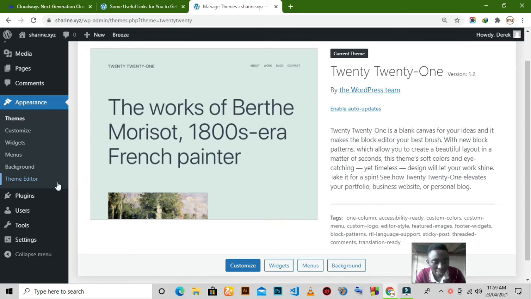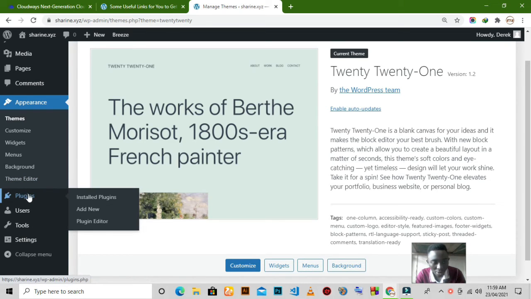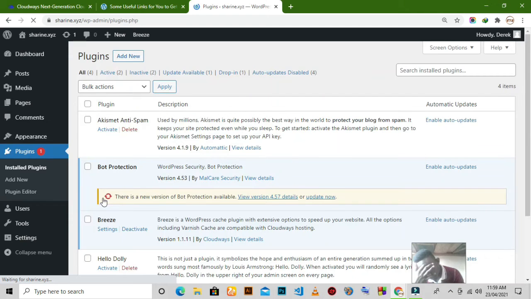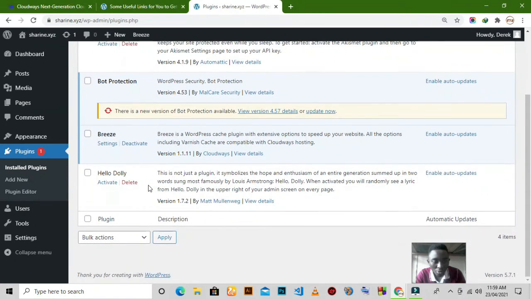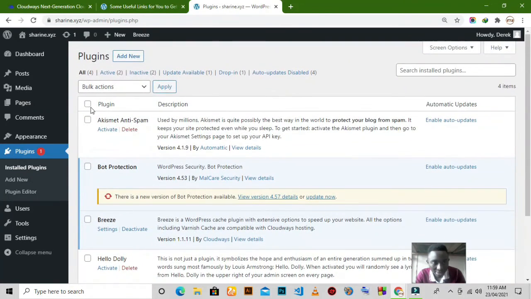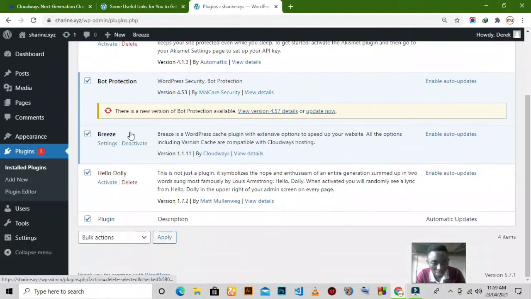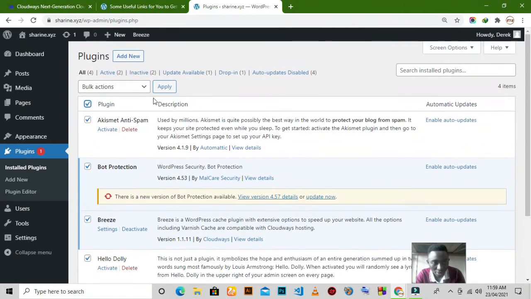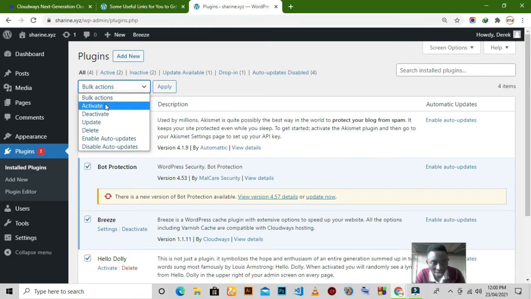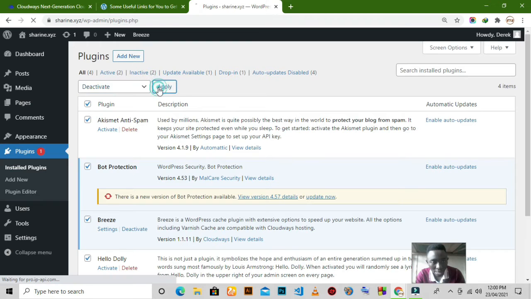Now let's go and clean up the plugins. You come to your left and you see Plugins over here. Hover over it, this menu will pop up, and just go to Installed Plugins. Now we are going to select all these plugins because we don't need them. I select all of them and go to bulk actions. Before we delete a plugin, first we have to deactivate it, so I choose deactivate and apply.